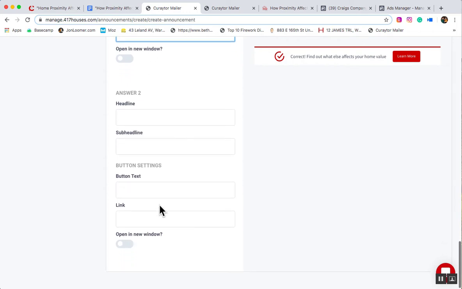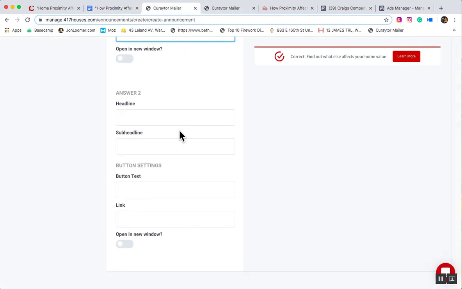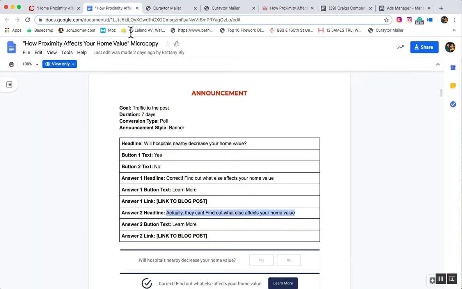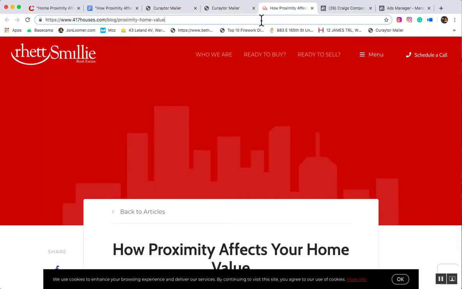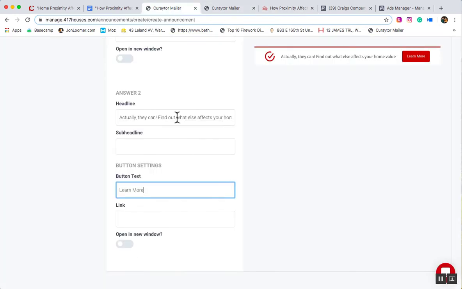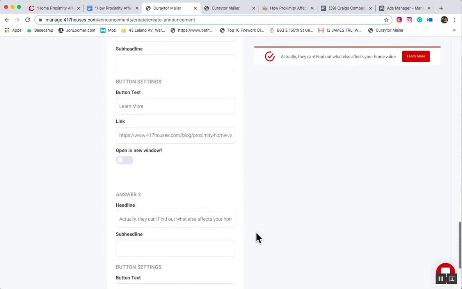The next is answer number 2. We're going to take answer 2 headline and paste that in, as well as learn more in the button text, and copy that URL and paste that into the link. What we've done is we've created an interactive banner poll to get somebody to engage with this piece of content.